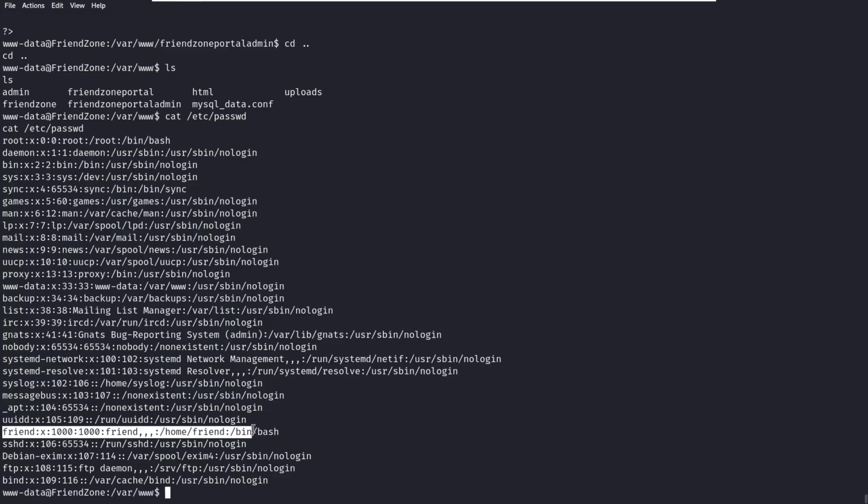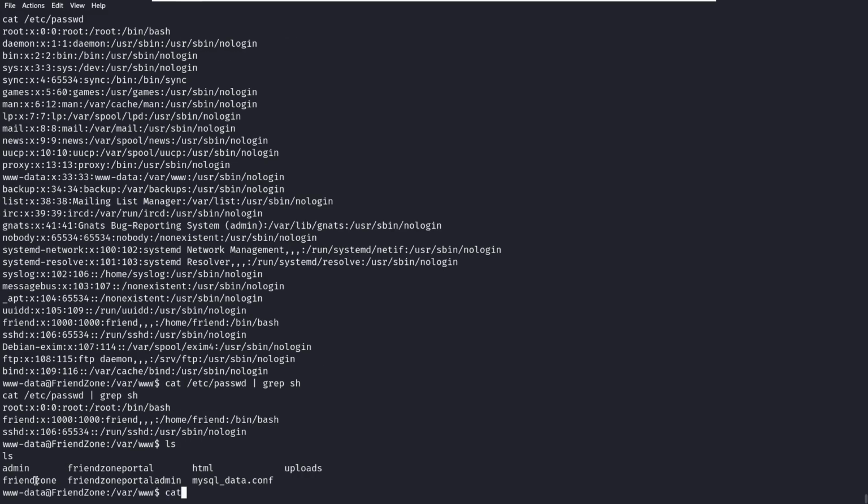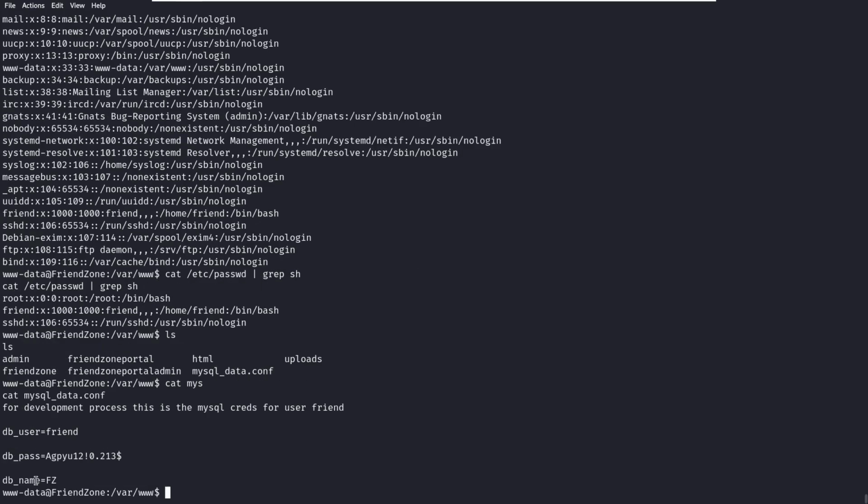Okay. Friend. Who's got actual interactive shell? Friend and SSH and root. Oh, SSH is just because it's got the SH in there. Okay, so MySQL data.conf, which is not a common username. Let's try and SU to this guy.